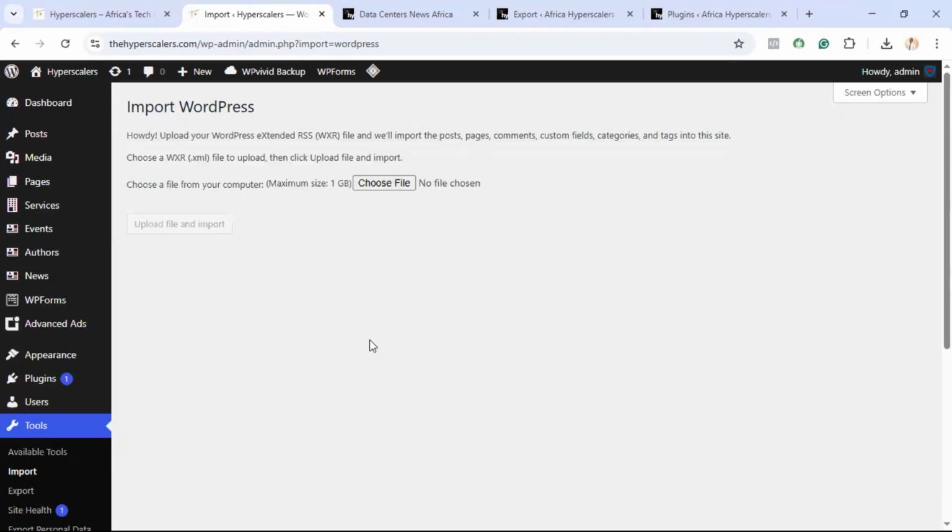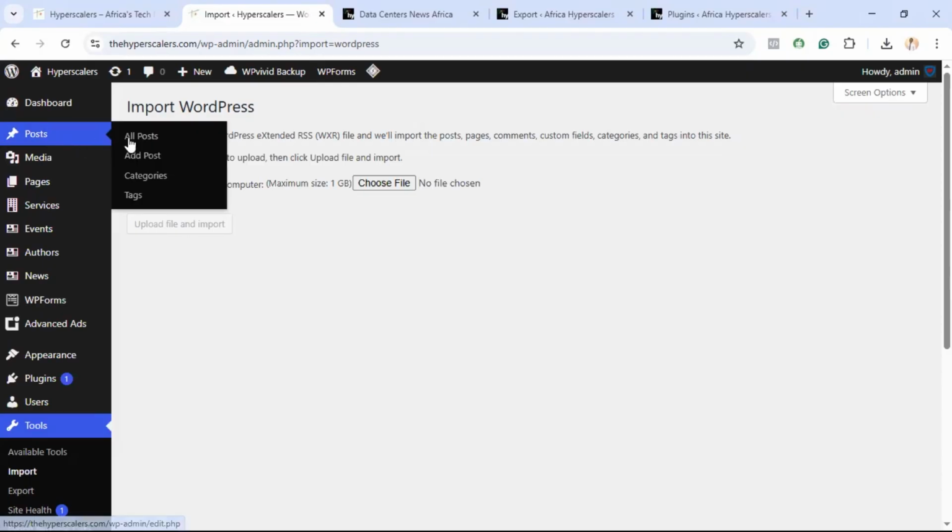All right. So once you open, you click on upload file and import. It's as easy as that. Once you have done that, you move over to your posts and you check if it has been imported. I don't want to do that on this particular site because I don't want to conflict with what is there already. All right. So that is the first method. That's using the original installation that came with WordPress.